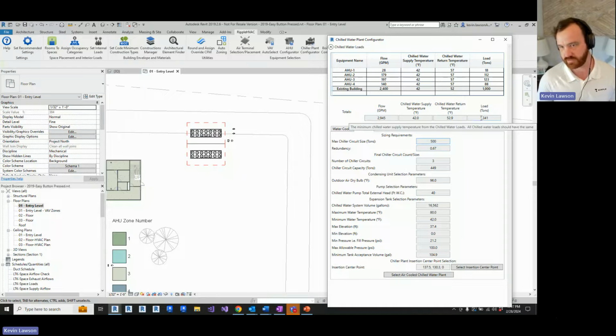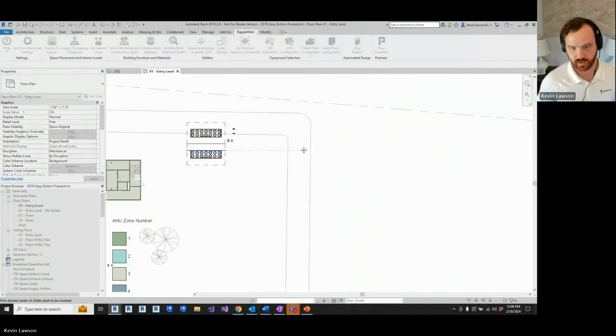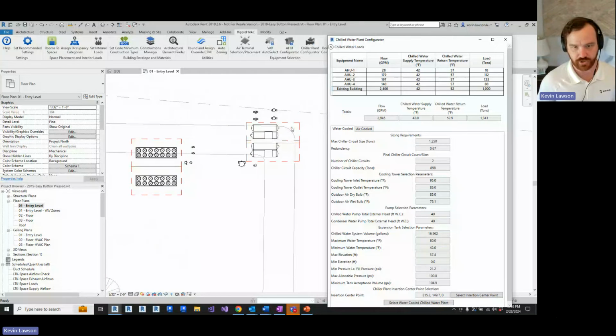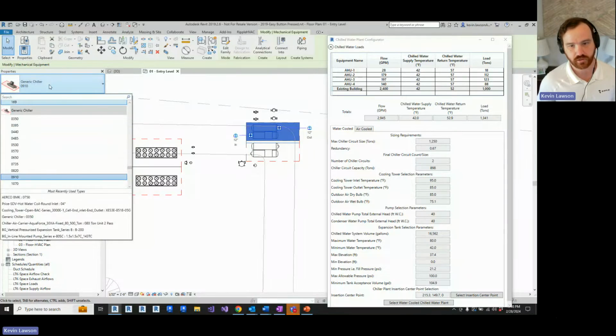So maybe at this tonnage, we're going to go water cooled. So let's jump over here to the water cooled tab. Now my max chiller size for water cooled is 1250. So at same redundancy 0.67, it's telling me I need 2 chiller circuits at about 900 tons. So let's select the insertion point, move this over, and it's going to drop in 2, 910 ton chillers.